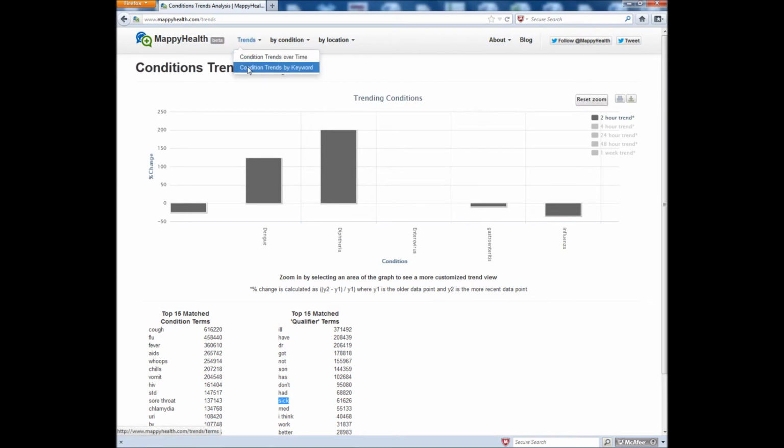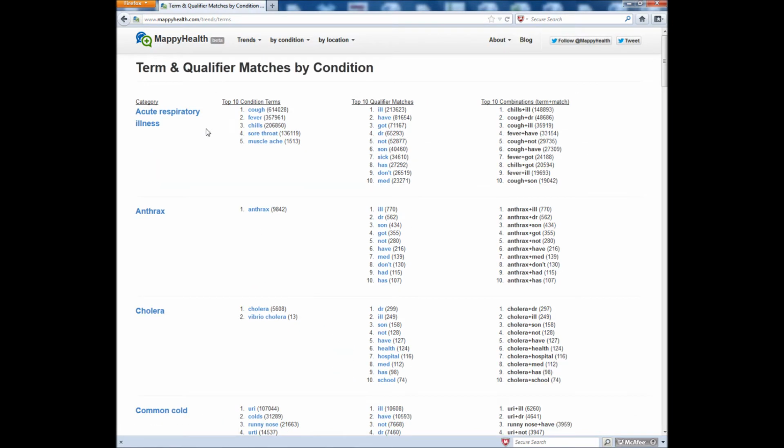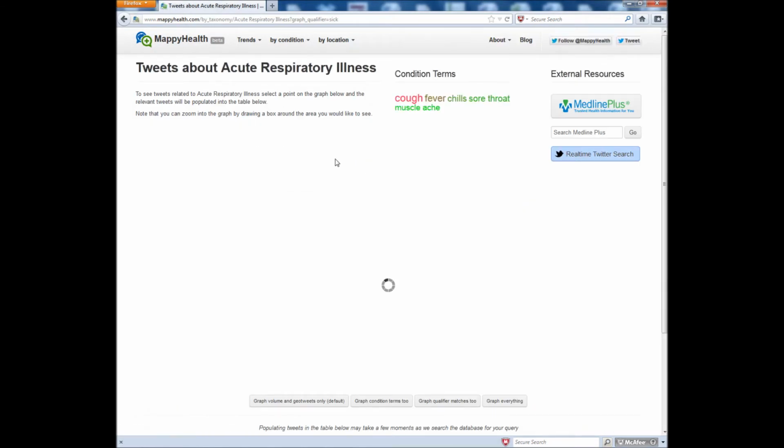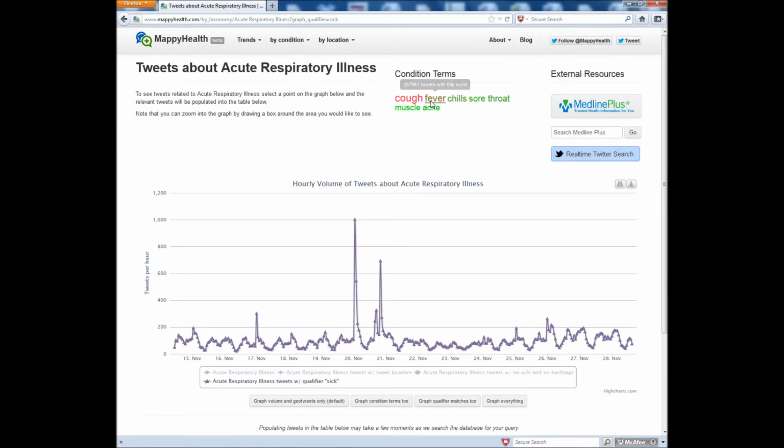The next page is really by keyword. This is probably my most favorite, and so it takes those categories that you saw graphed on the other page over time, and associates them with the conditions that are feeding those aggregate statistics. So in this case here, under acute respiratory illness, you'll see that we have about 574,000 tweets associated with cough, 354,000 associated with fever, etc. And then we add those qualifiers in that we talked about. So in terms of all the tweets associated with the respiratory illness, about 30,000 of them are associated with sick. So you can see the trend of people sick with one of these 5 condition sets.